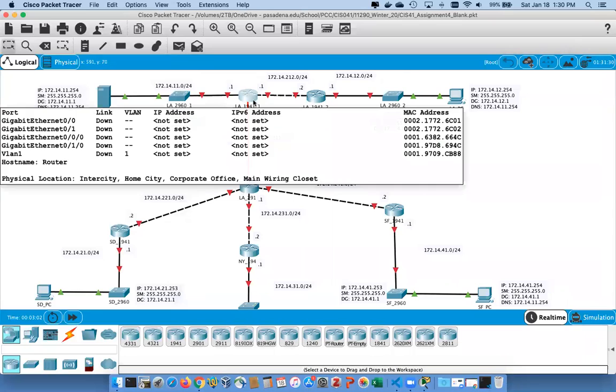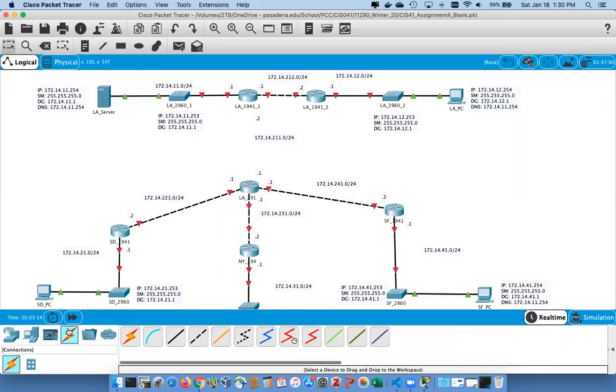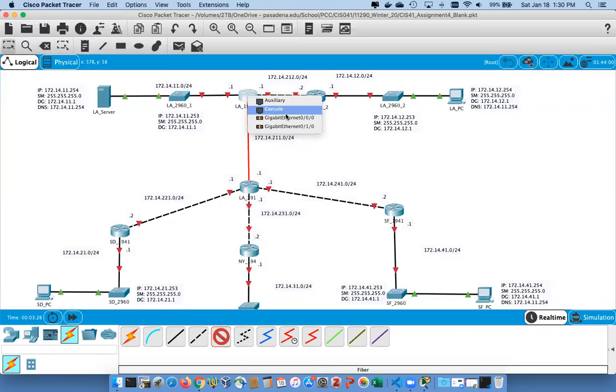Okay, so that means to connect that up, you're going to be using a fiber cable. Okay, so when you go to your connections here, it's this connection, it's fiber. You're going to be going to gig 0/0/0 over to gig 0/0/0. Okay, probably want to label that too.